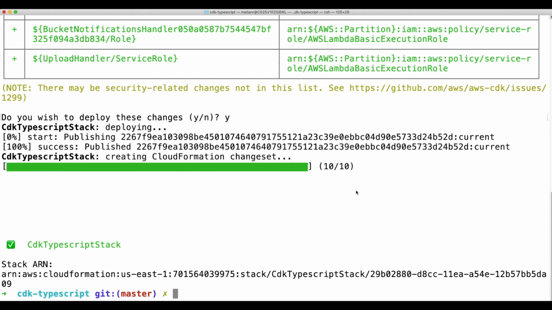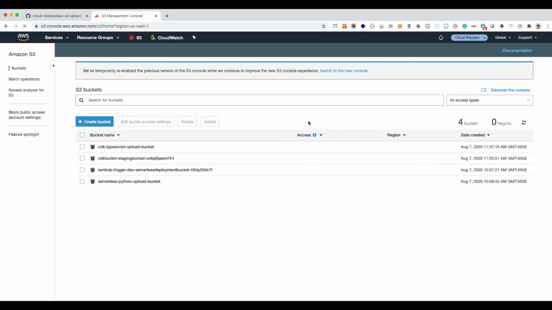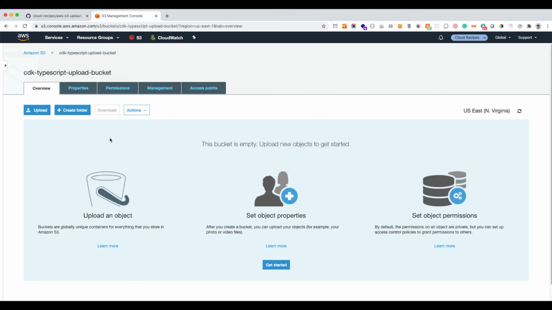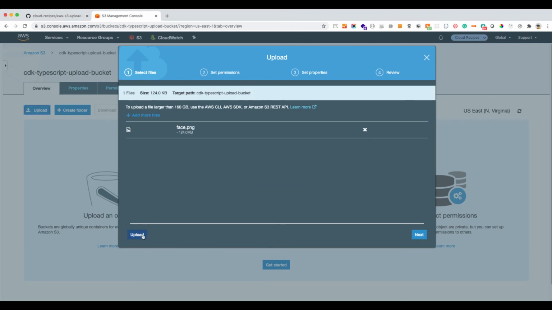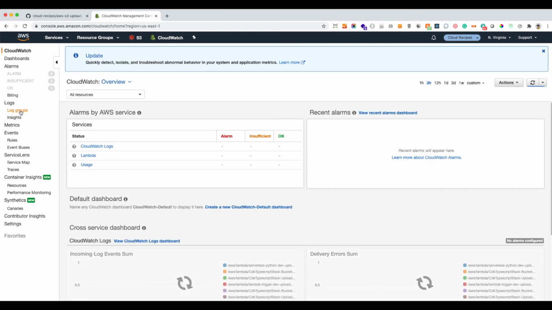After deployment is done, now let's go ahead to the AWS console and try our application. Let's go to S3. As you can see, there are two new buckets. This one was created in the bootstrap phase, so the CDK uploaded all the assets needed, and this is the bucket that we declared. So let's go here and let's upload the file. In this case, the same file. And now let's go to CloudWatch and verify that the event is there, that the Lambda function received the event.